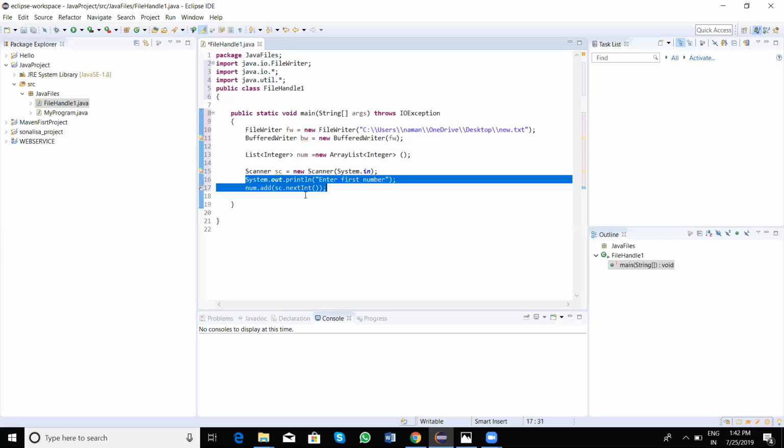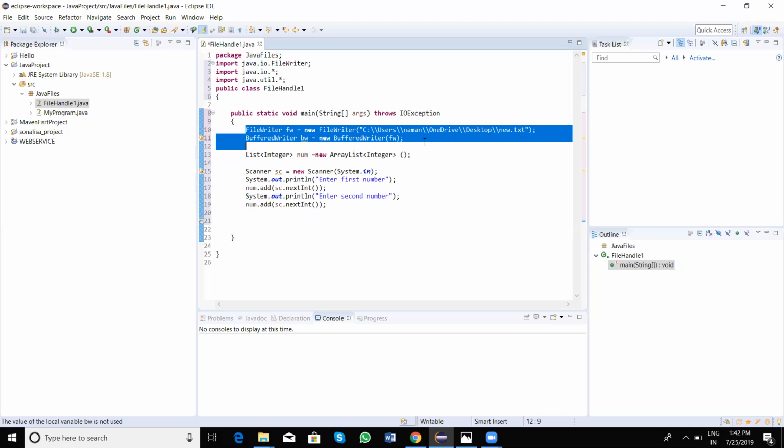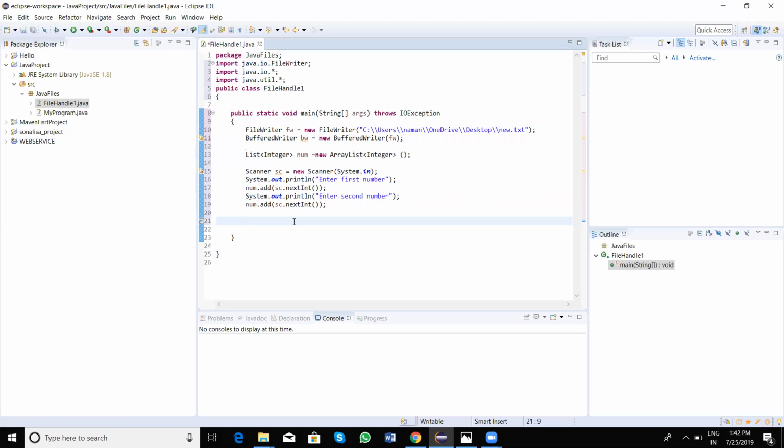Now I'll copy this again fully, and I'll say now please enter the second number. That's great. Now moving ahead, I need to store this list of integers into my file, which is new.txt. So I have already declared my FileWriter class where I have related my file new.txt with my program.